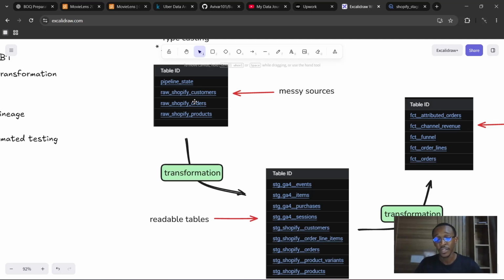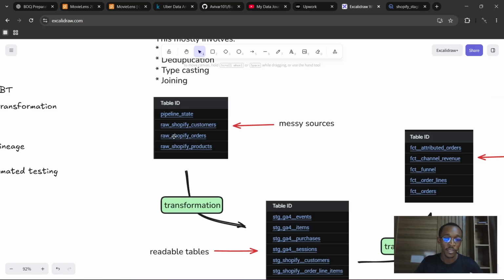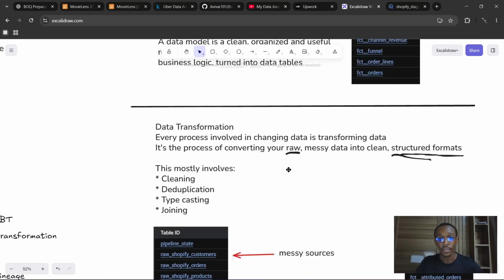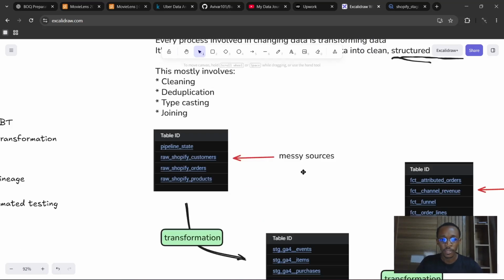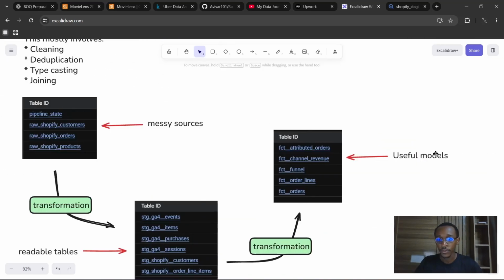So you perform transformation at various stages, right? You could transform your raw data into useful tables and transform those useful tables into business logic, right? Any step taken in turning data from one shape to another is referred to as data transformation. And again, DBT is the key tool in performing this transformation, which is still just SQL under the hood. And at this point, you might be wondering, if we are going to be using SQL within DBT, why not just use SQL? So I'll get to that later on in the video. So you can see from messy sources to readable tables and to useful models. That is the process of this transformation.